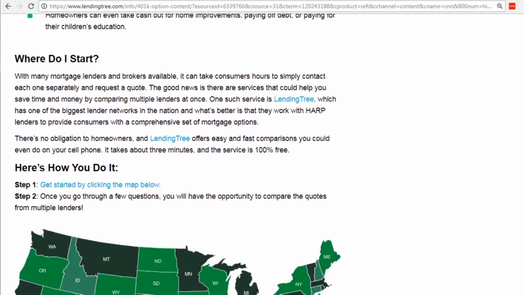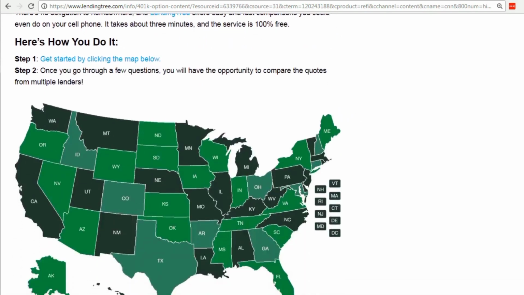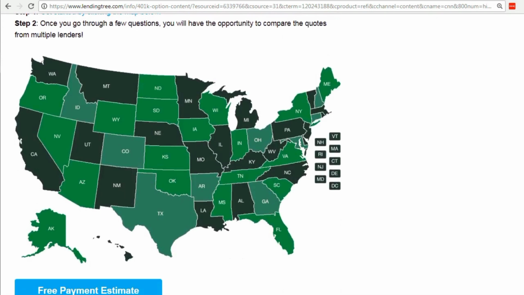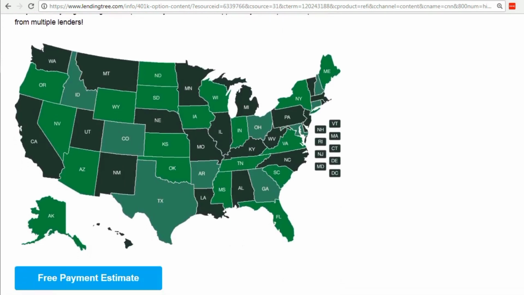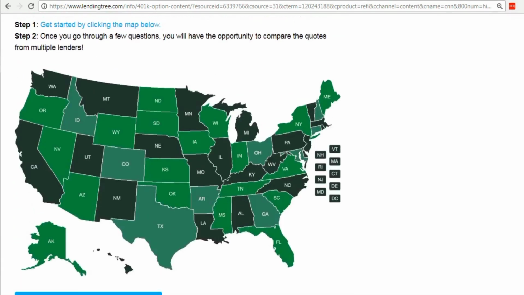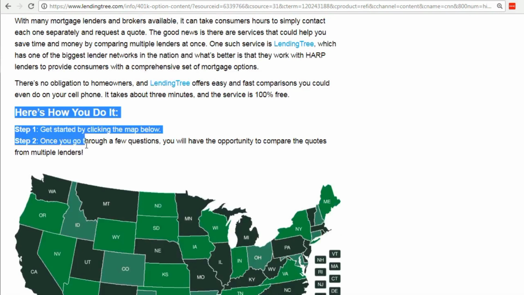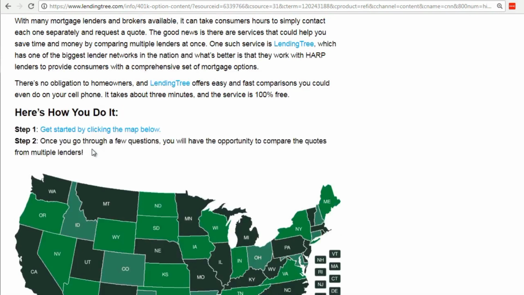How does this benefit you? Here's how you do it. You click the link, the map below. Once you go through a few questions, you'll have the opportunity to compare the quotes from multiple lenders. Interesting. So they're telling you what to expect ahead of time. And that's part of transparency. So we know that they're being transparent. Your teaser video wants to be transparent, but it's also telling them what to do.